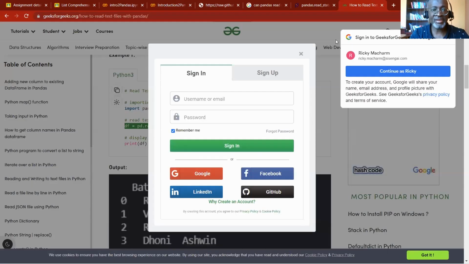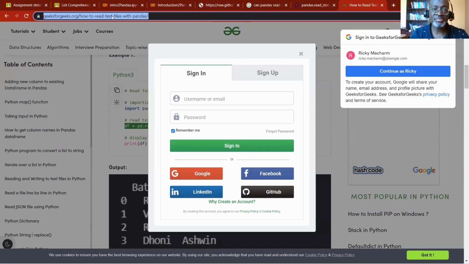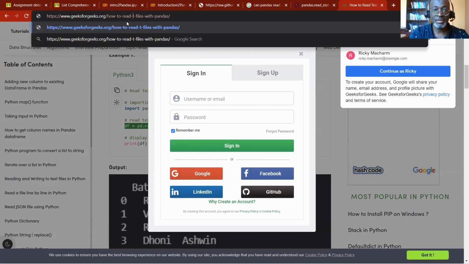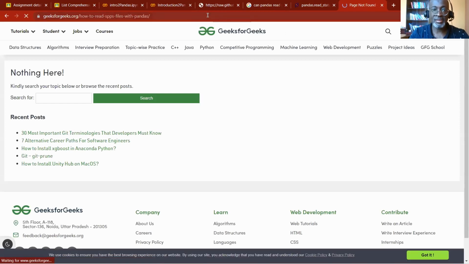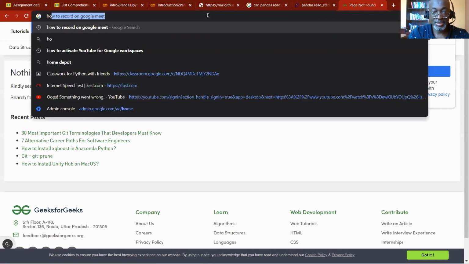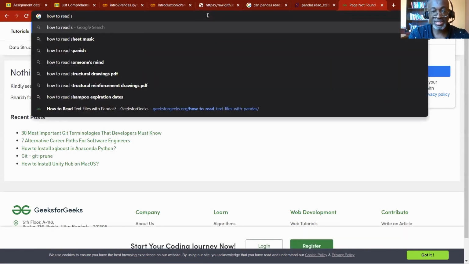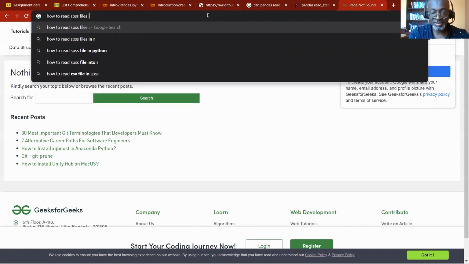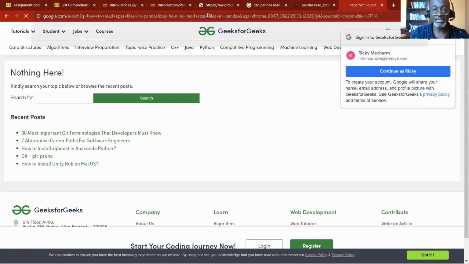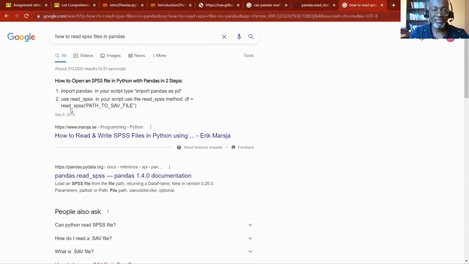SPSS. So again, I can just Google and ask, how to read SPSS files in Pandas? It is read SPSS. So at the same time, I copy it.